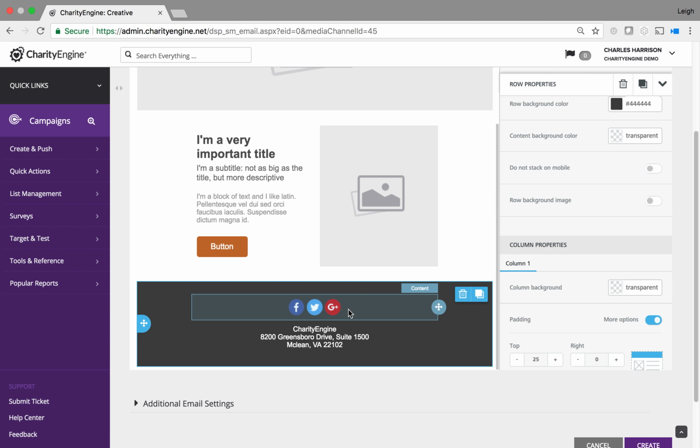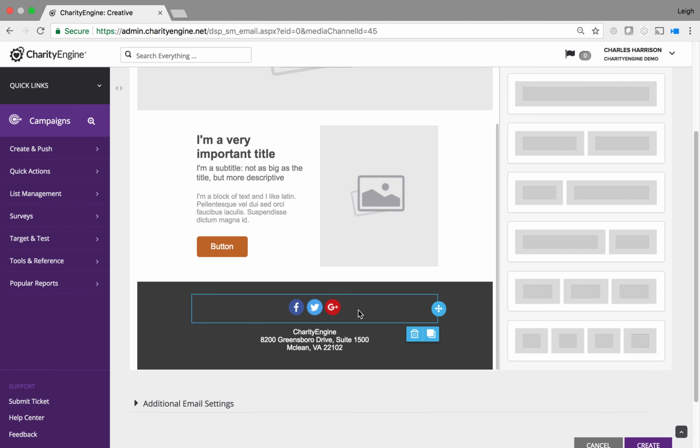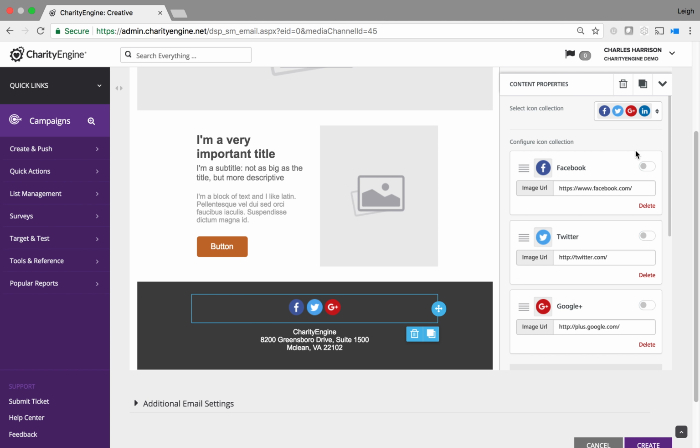Now let's deal with my social media icons. I've got Facebook, Twitter, Google+, and I can actually add as many as I want. But for right now, let's show how we change that. So we click here, and as you can see, I have my icon collection. So Facebook is currently set to the image URL. I'm going to put in our Facebook page, CharityEngine for Nonprofits. I'll click off, and now it's set.